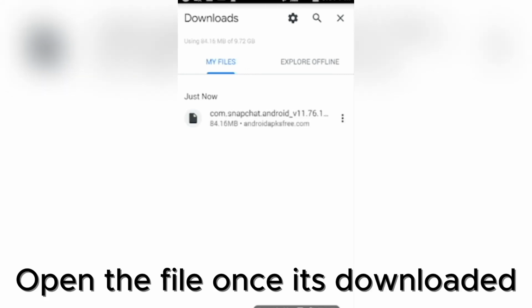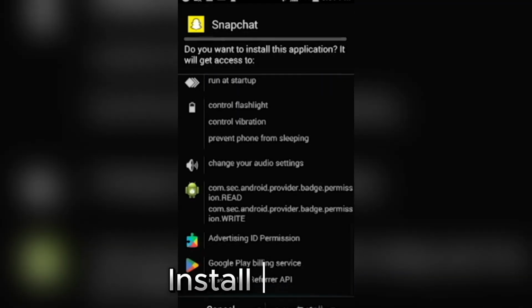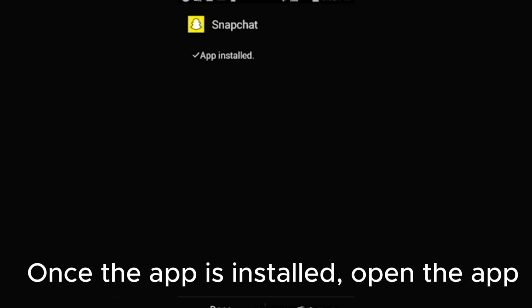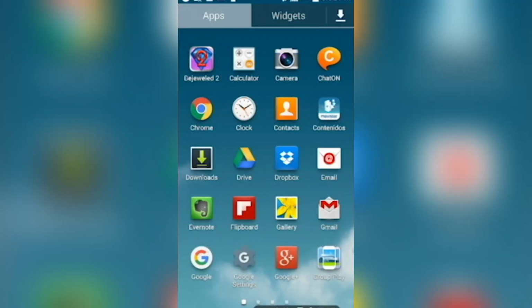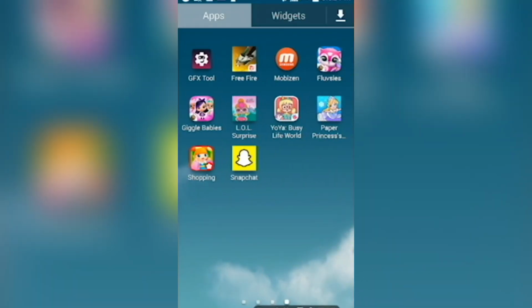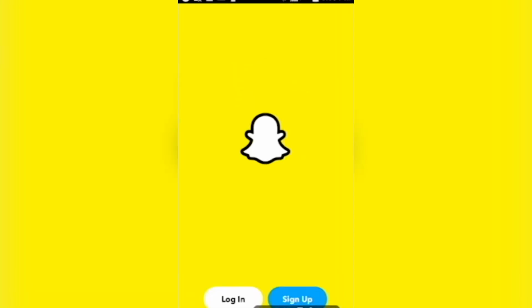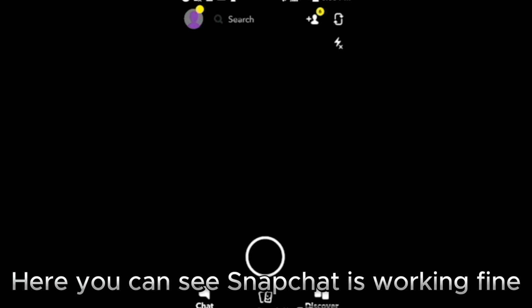Open the file once it's downloaded. Install this file. Once the app is installed, open the app. I will open Snapchat and log in to my account. Here you can see that Snapchat is working fine.